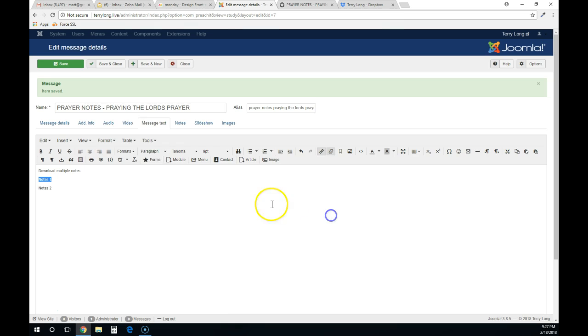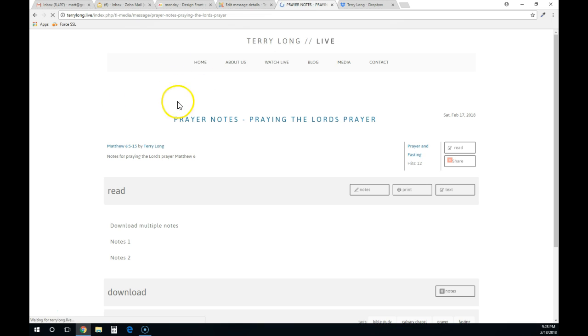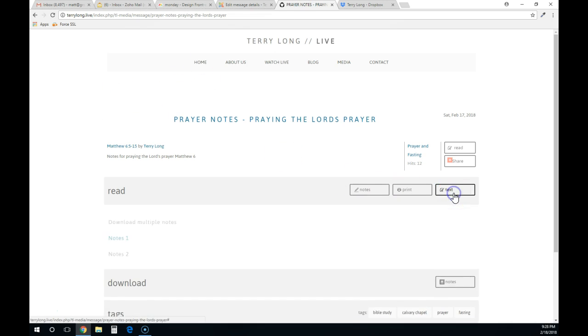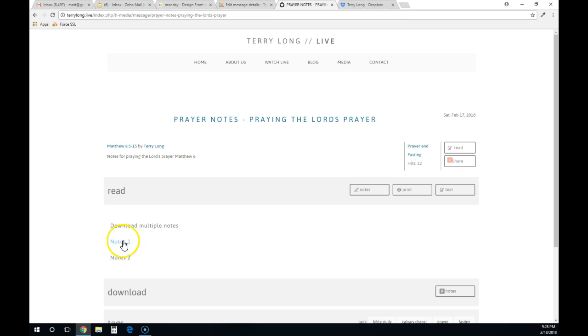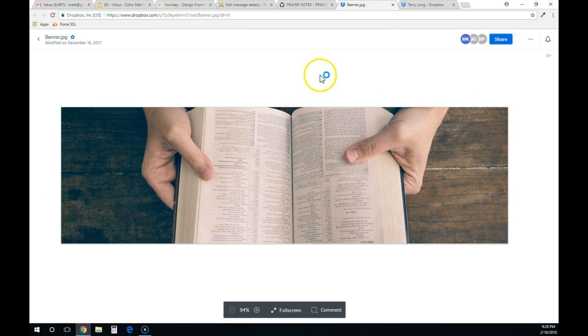So once I've done that, I'm going to choose OK. I'm going to hit save. And now when I come over here and I refresh and I come back to text, now notice this is a different color and it's a link. And if I click on this, it opens up a brand new window, and there is my graphic. In your case, it would be a PDF.